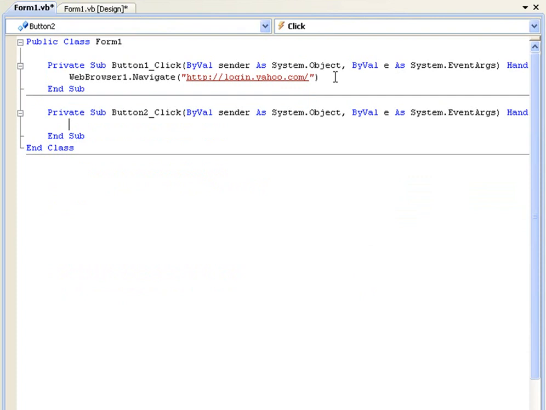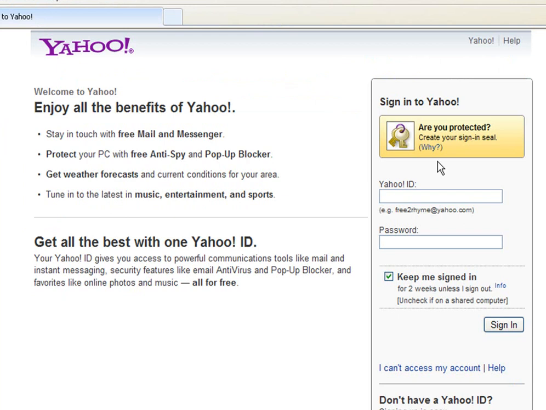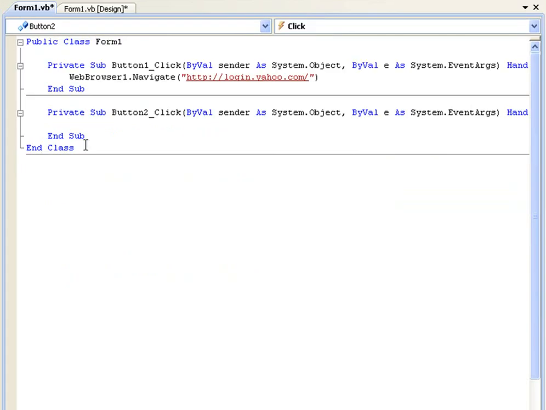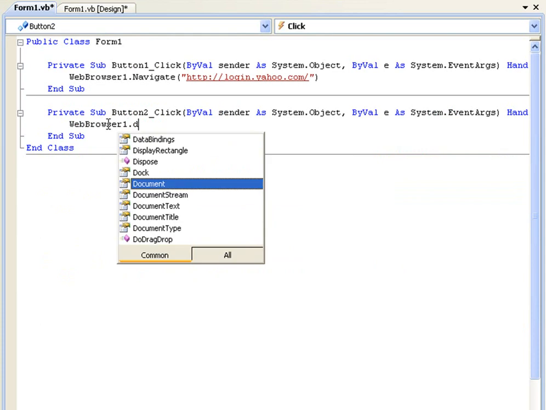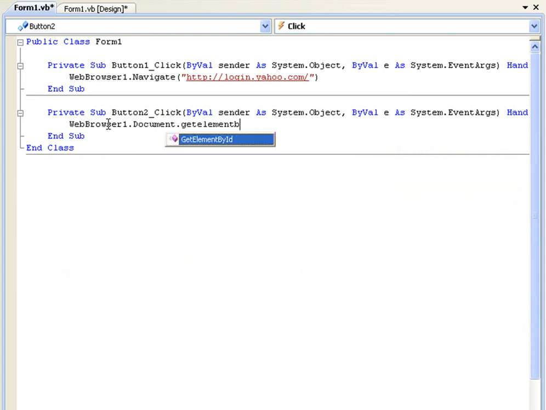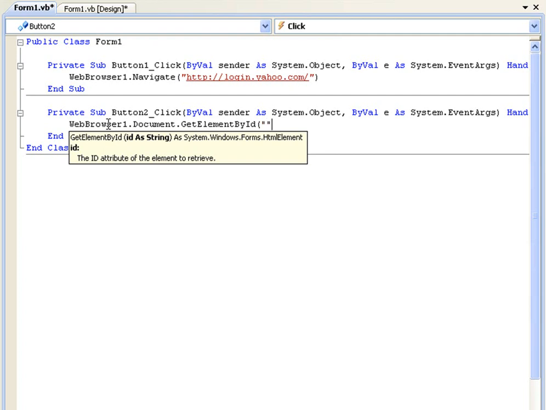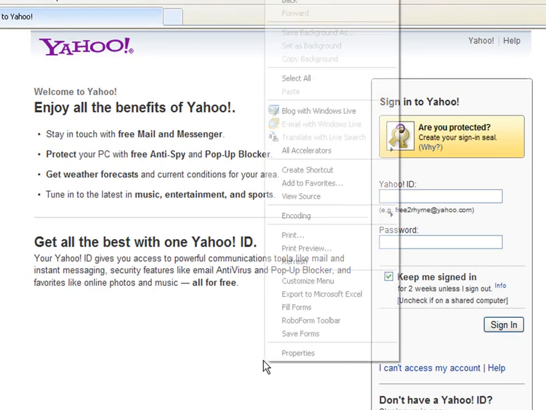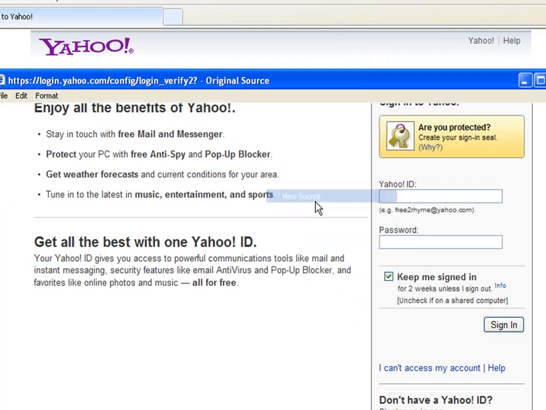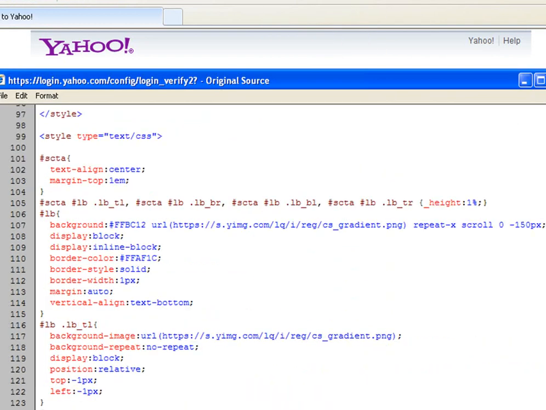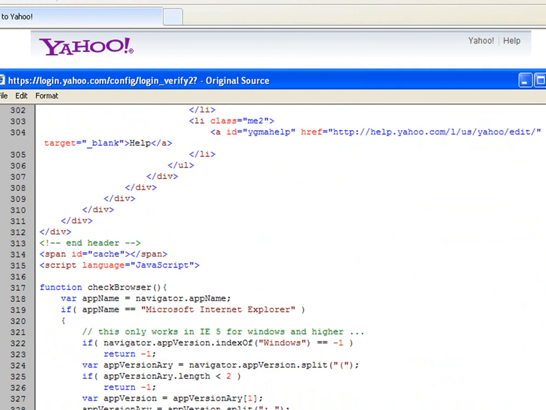So basically what we're going to do is we're going to take a text field on this page, which is this, the first one, Yahoo ID, and we're going to get it by document.getElementById. So we need to type first of all webbrowser1.document.getElementById and in brackets and quotations we type our ID. Now to find the ID, we're going to right click the page and click view source. And if you scroll down, it'll be here somewhere.